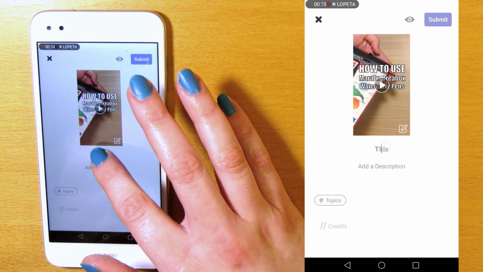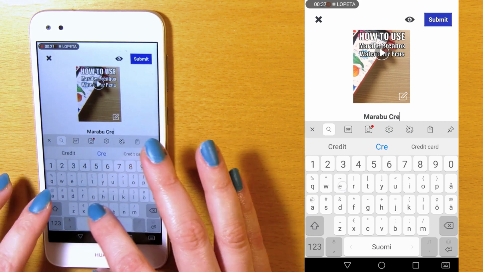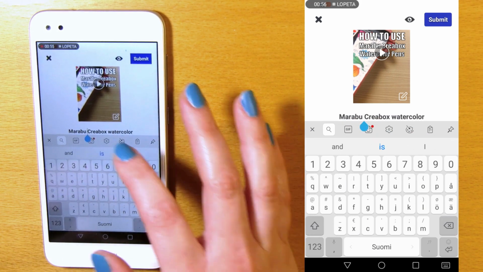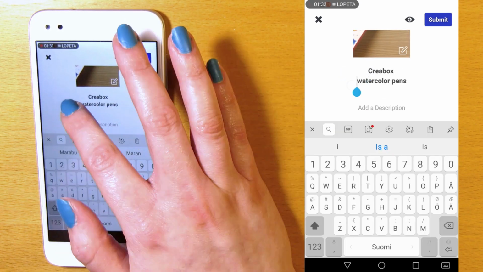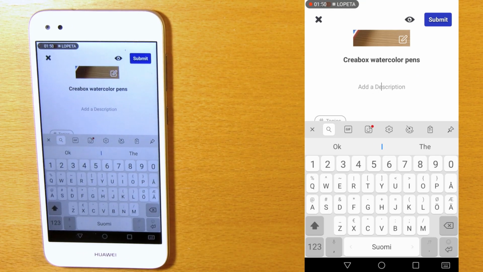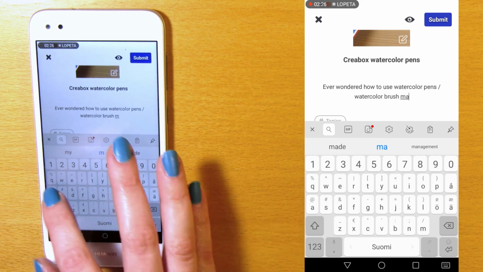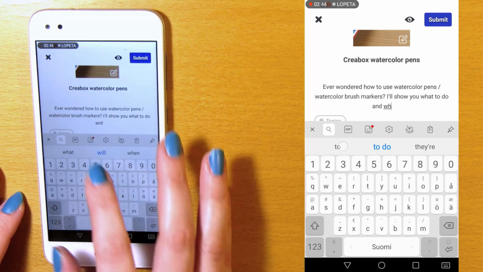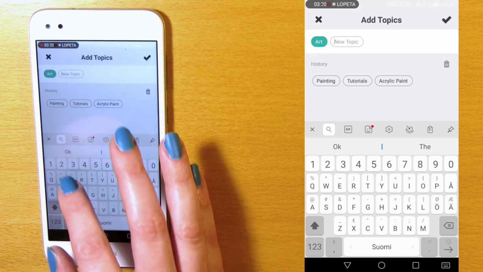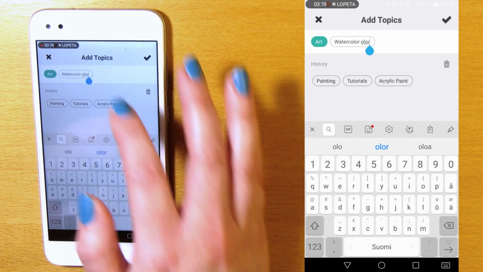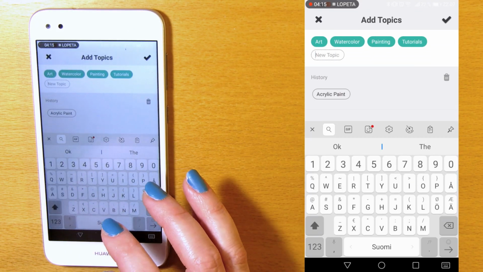Next, you'll add the title, description, and tags for the video. The character limits for the title and description are pretty small. The title limit is about 25 characters, and I've found that to be quite short for trying to come up with a descriptive title. Amino will suggest tags based on what you're typing, but there aren't that many art-related ones, so I've just been making up my own. You can also add credits if needed. Now you're ready to submit.